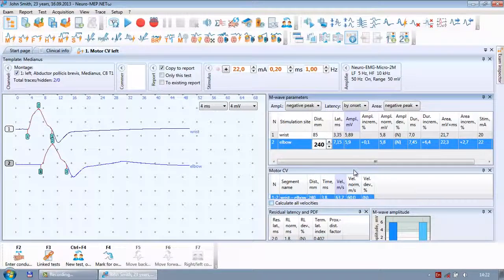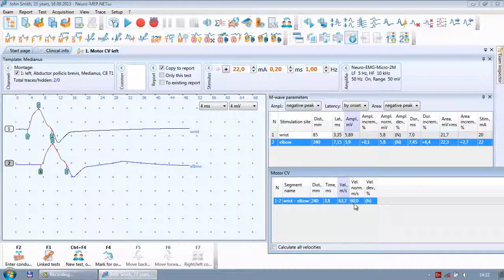and now the software calculated the velocity. It is 63, which is a bit more than normal. It means velocity is okay at the medianus at this patient. When software calculate velocity, it uses latencies.